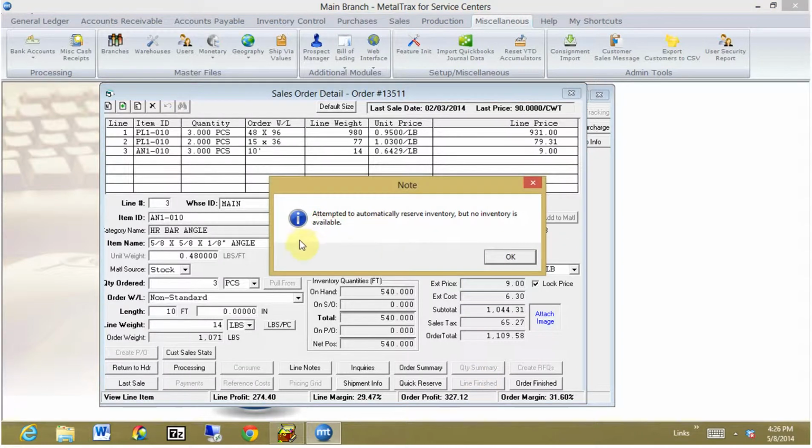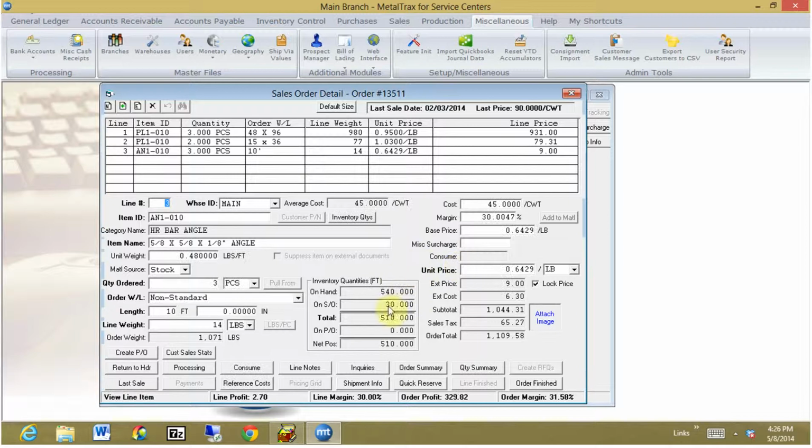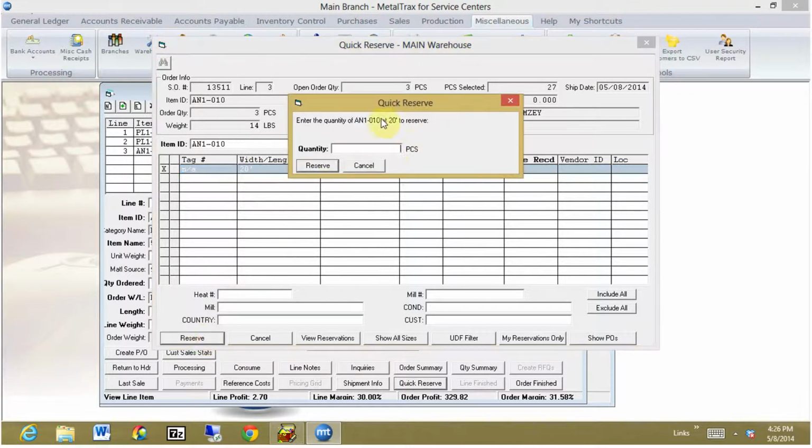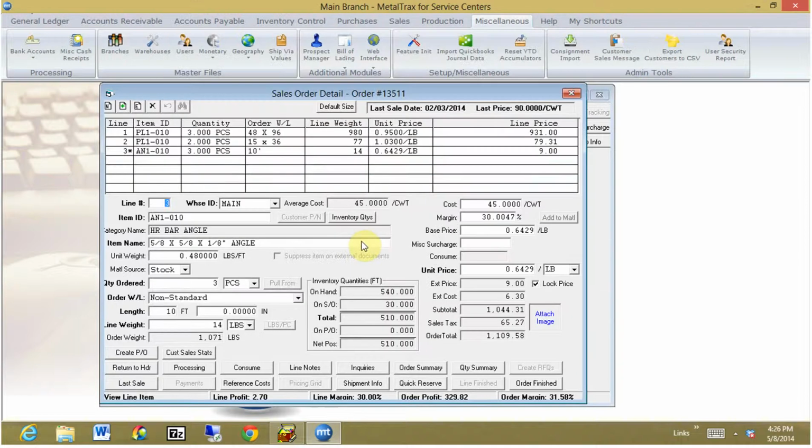Now at this point, it will attempt to reserve any inventory. Since I had 20 footers out there, it didn't reserve because I don't have any 10 footers. If I did, it would have reserved automatically. However, I can reserve by clicking on the quick reserve button. For homogeneous items, it's easy. For 3 10 footers, I need 2 20s. So as I click on that and say reserve, it will ask us how many of the 20 footers we need to reserve. And I'll say I want to reserve 2 of those pieces.